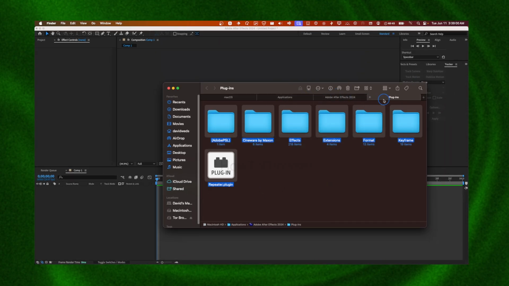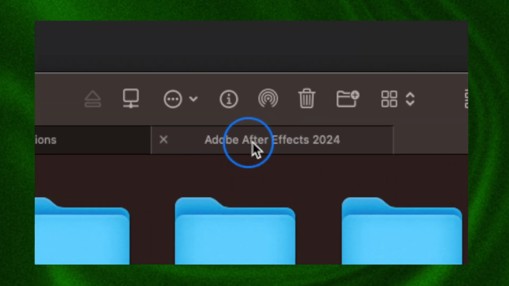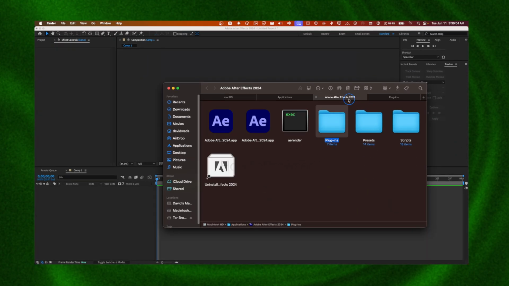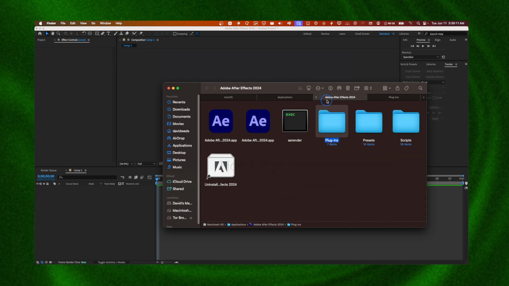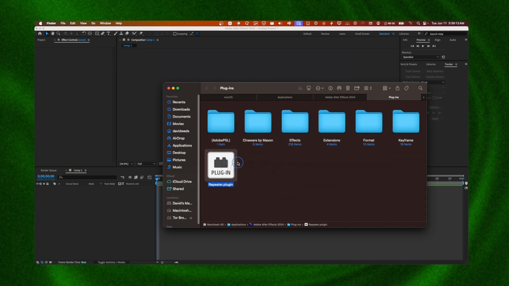And that's basically all you have to do. You just need to go to After Effects and then Plugins. So basically Applications, Adobe After Effects, and then Plugins, and then just paste that plugin you got from the internet.